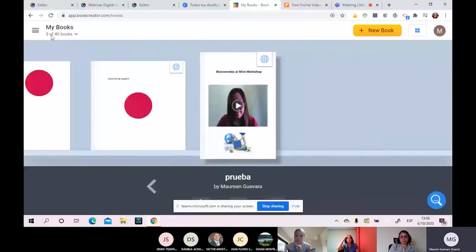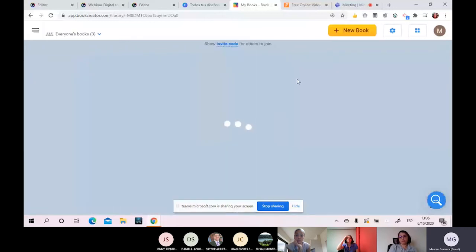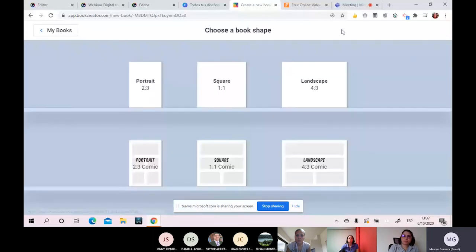Or you can also create storytelling, I'm going to show it in a moment. Let's wait, please. Storytelling is like creating step by step. I don't know, probably my internet, but let's see. So here you can choose if it is a portrait or a comic, or a square comic or a landscape comic. So you choose and you start creating the book.